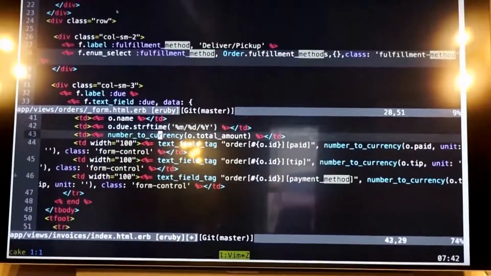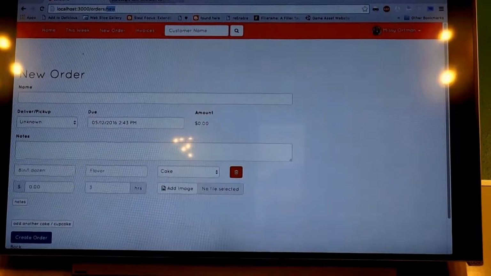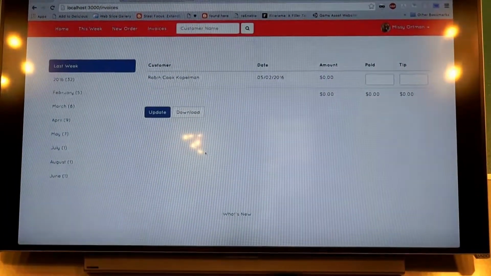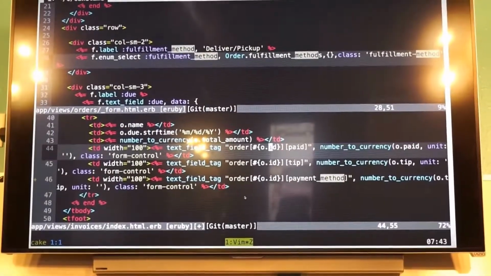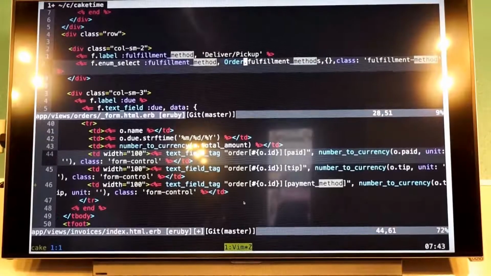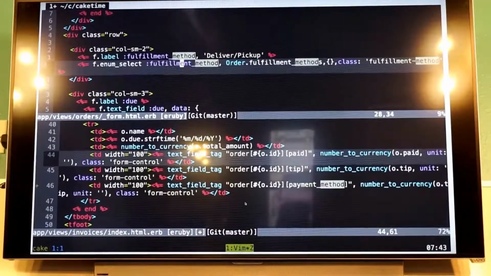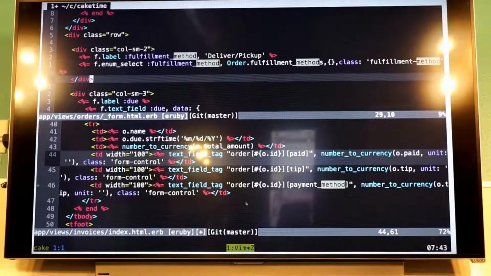Because on this invoices page, I kind of strayed off the Rails path a little bit, and that's why you see text field tag with this kind of ugly stuff in here. And up here, it's a lot cleaner. It's enum select and just fulfillment method. And you don't have to know quite what it's named. So I'm probably going to have to do a little work.